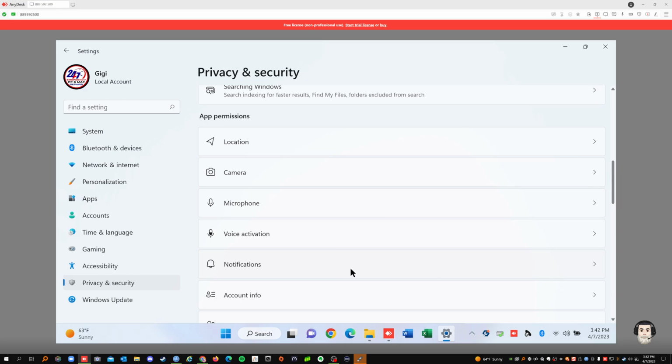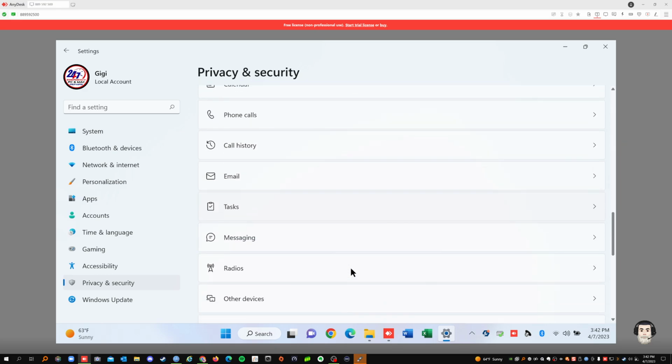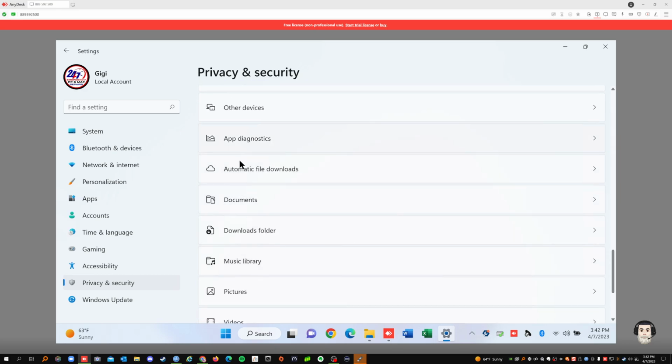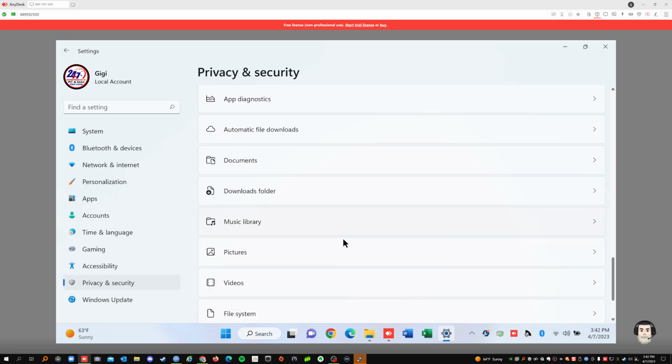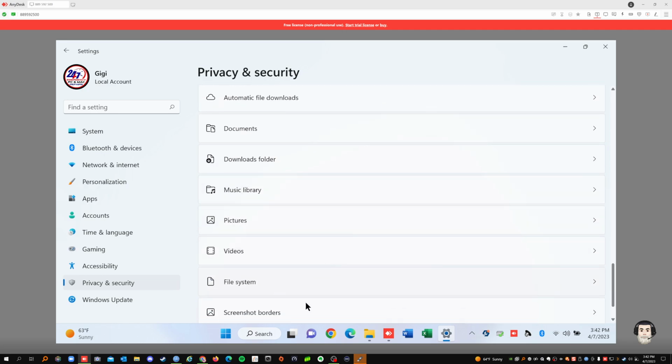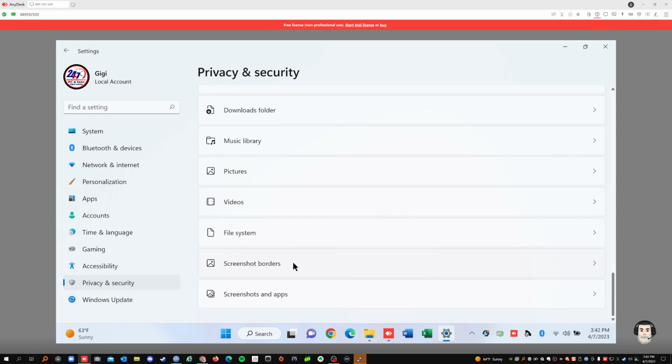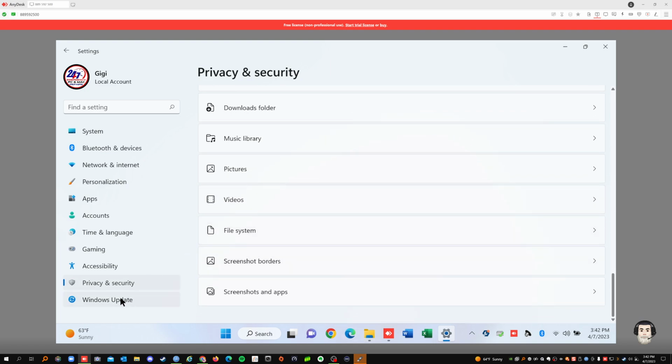Yeah, this is this. This is this. Video, same, video. File system is the same thing. This is file system right here. This is file system there. Screenshots. Okay, the next one, Windows updates.